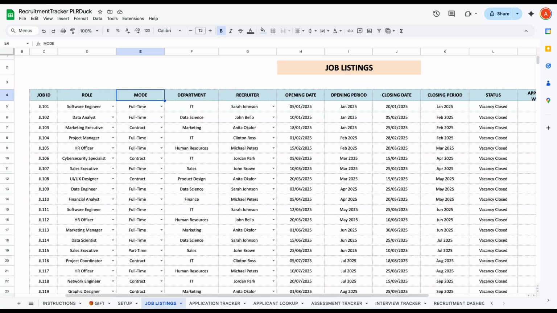Next, we have the mode. So what mode, whether it's going to be full-time, part-time or contract. These are the 3 different modes we have. If you want to add any other mode, you can go and add it in the drop down. These are usually the 3 important modes of work.